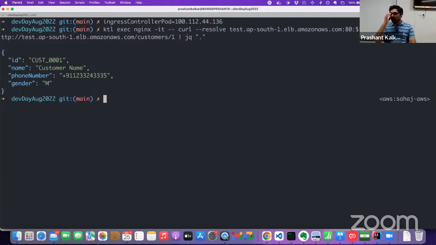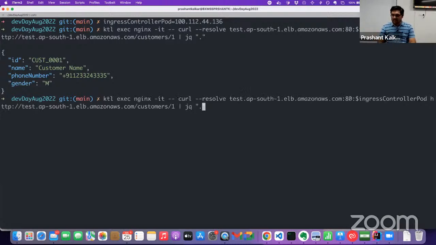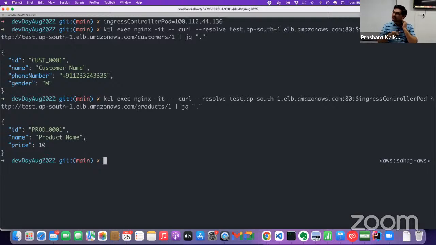Okay, so now what we did is we sent it to the ingress controller. We had a rule that if it is /customer, send it to customer. So let's try this for the products as well. This should also work because we have already created a product rule, or product ingress record, as well. So this is also working.